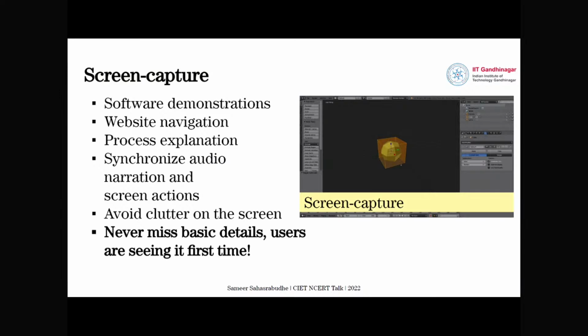Again, when you are recording the screen, avoid showing unnecessary tabs or other screens, which will actually create a cut. Even when you are creating a screen recording, remember to increase the font size of the browser so that the text is clearly visible. Such things you should be very aware of.